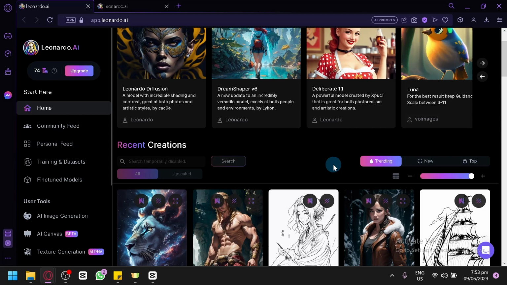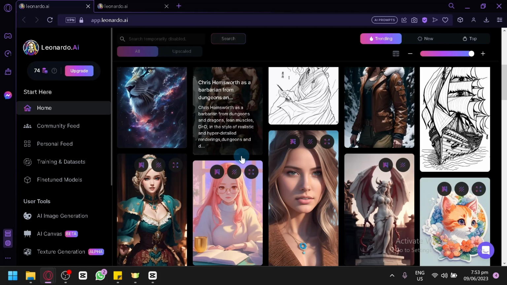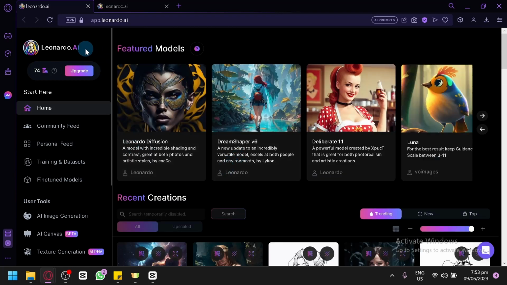In today's video, we will be talking about the difference between Leonardo AI and Midjourney. It is going to be a simple discussion. We're going to be focusing on Leonardo.ai for today's demonstration, and then we're going to be discussing along the way the difference between Leonardo and Midjourney. So let's get started.